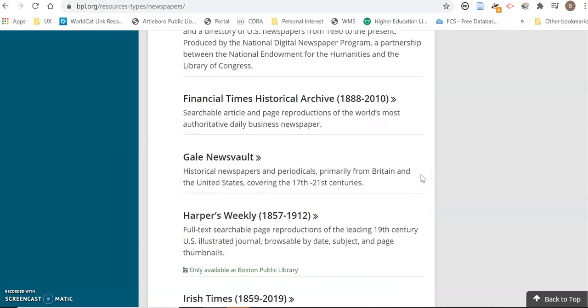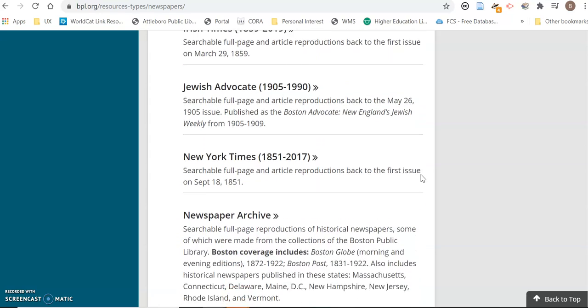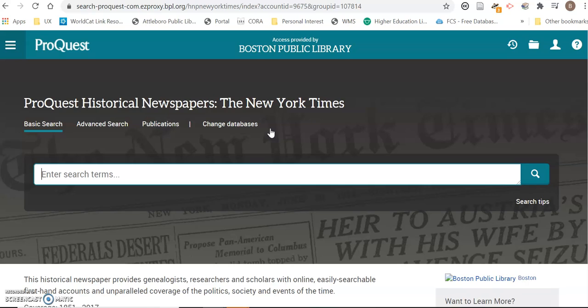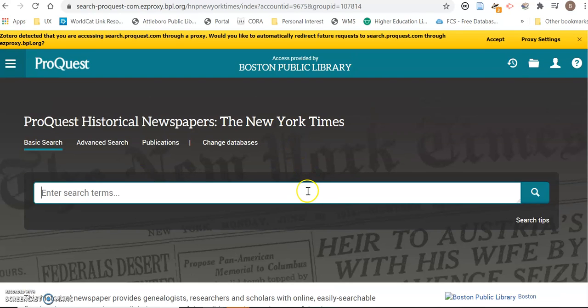And if you scroll down, we're actually looking for the New York Times historical, which is one that we do not have at Assumption, but we do have the current New York Times. So if you need a historical, you'd come here and you click on that. And because I'm logged in, it brings me right to it. If you're not logged in, it may bring you to a page that you just need to sign in again. But once you're here, you could enter your search terms and get your article as soon as you need it.